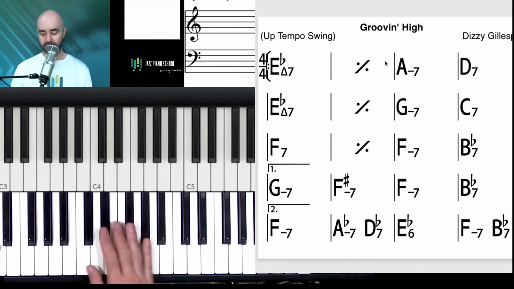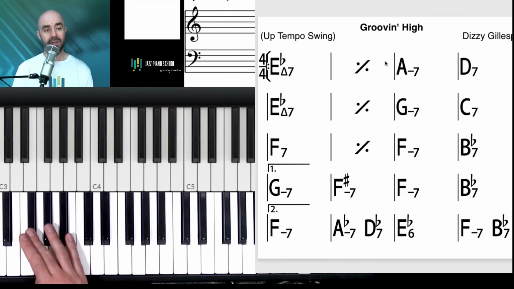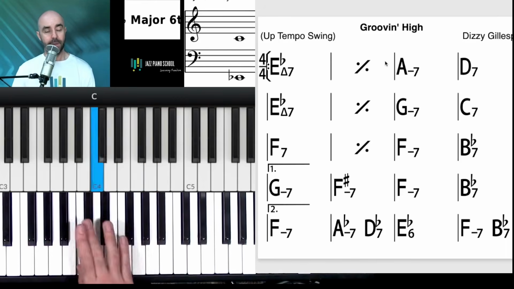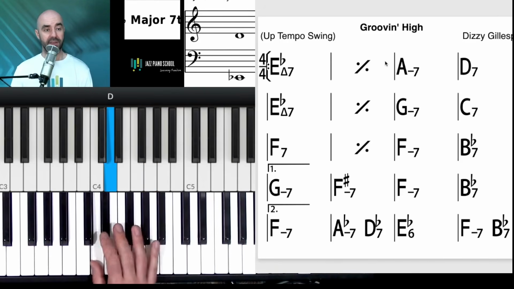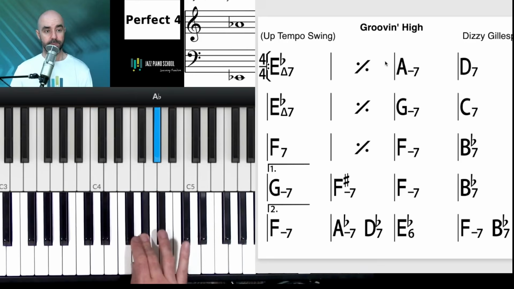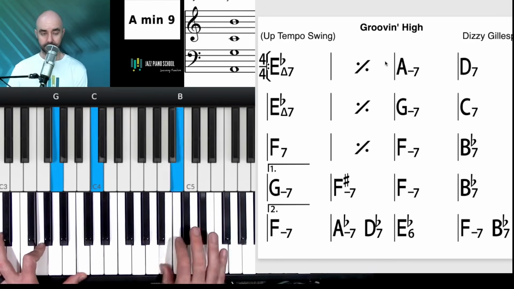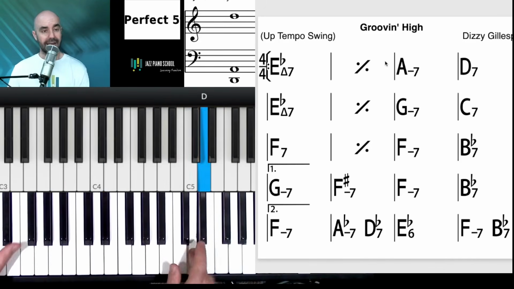different bebop approaches. So what I did here is a half step below into the 3rd of the E flat major 7 chord, and then a half step below into the 7th. Right? And then a half step below into the 7 of the A minor 7. And then half step below into the D.